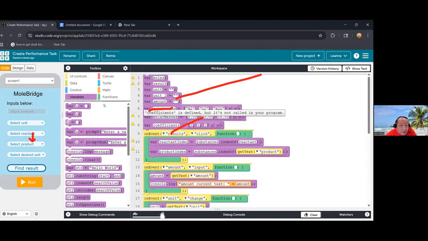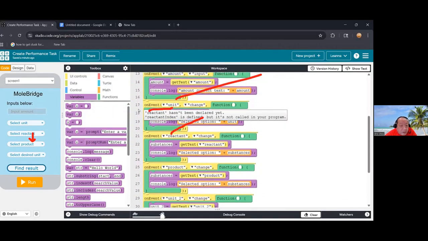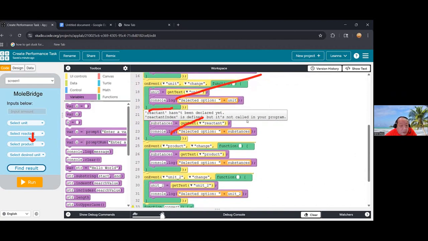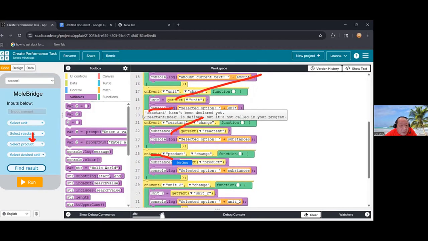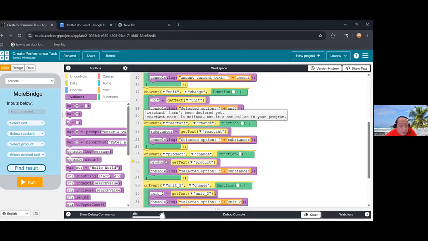Go back, go back, go back, go down to the lower. This one is product. This one is not substance. This is wrong. This is not substance. This is a product. Delete it. Product. Yeah.